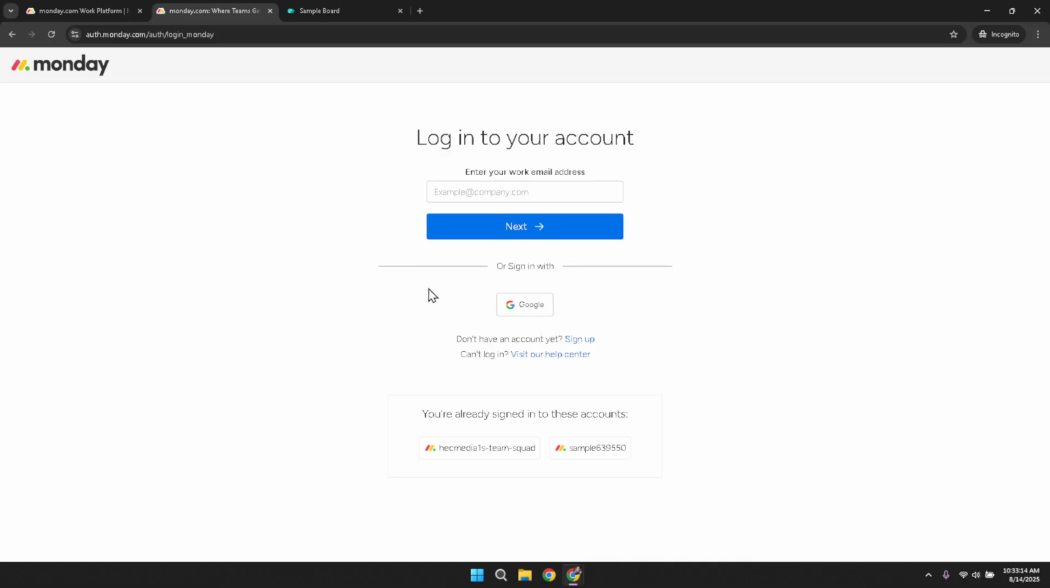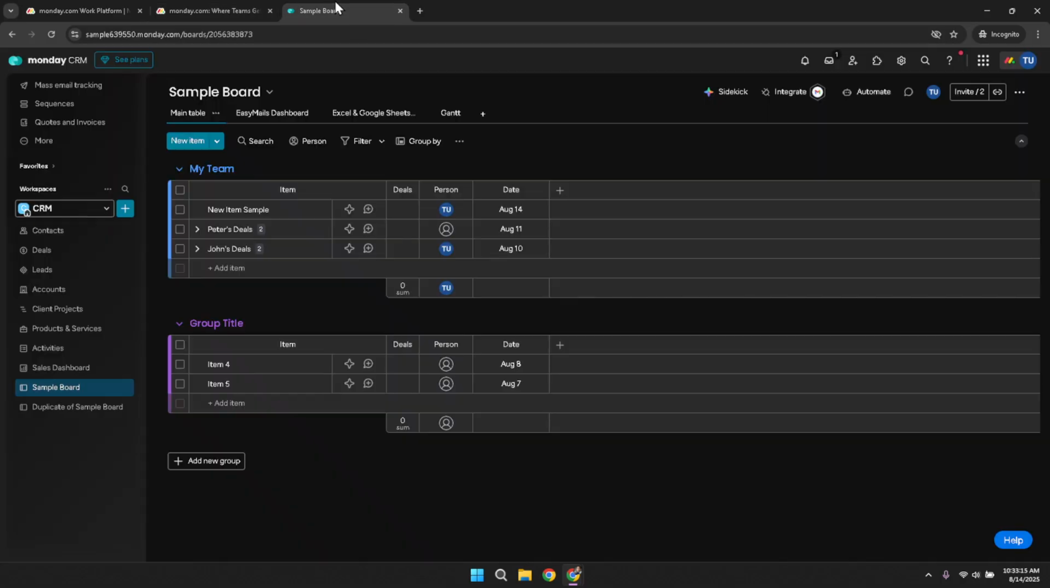Now that you're logged into your Monday.com account, the next step is to navigate to the specific board where you wish to add your milestone. Boards in Monday.com act like digital whiteboards where all your tasks are organized. Find the board in your workspace, and once you're on your board, take a moment to familiarize yourself with the layout. Once you're on the right board, the important part begins, adding that timeline column.